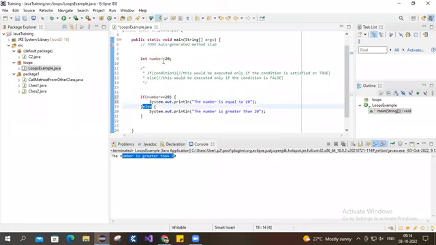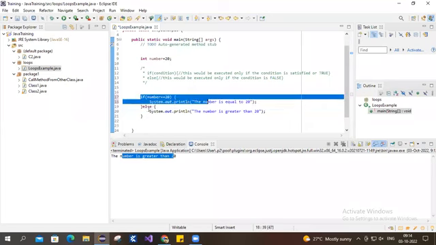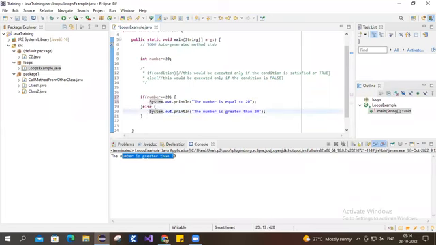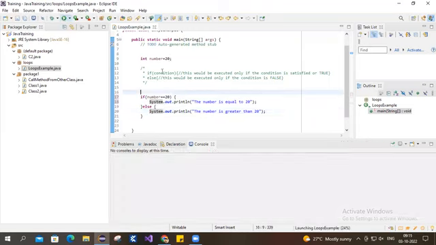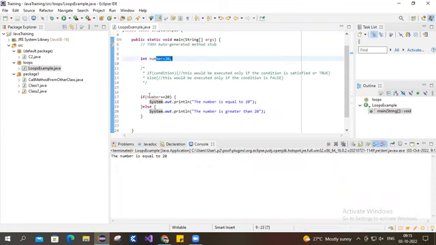Else, so what can be the other possibility? First thing is we compare this, then in the next statement, if it is 20 it would print this, right? So when we execute, you see this 20, so this condition is satisfied and this gets printed.